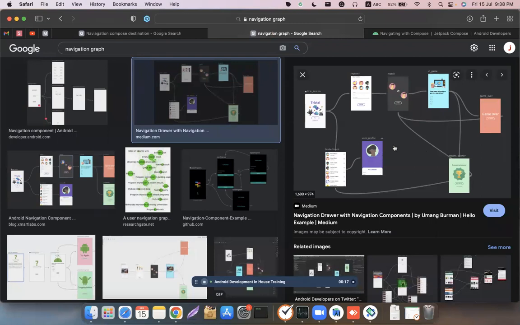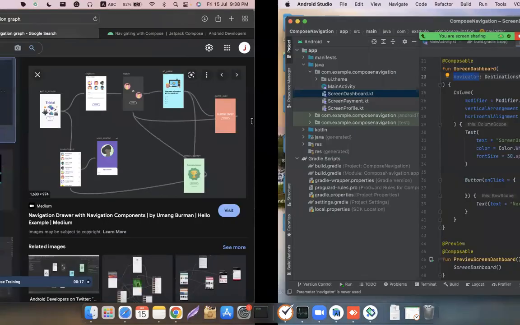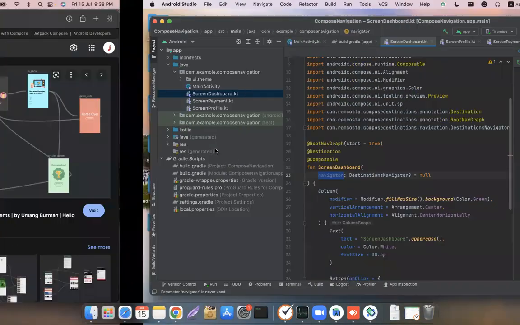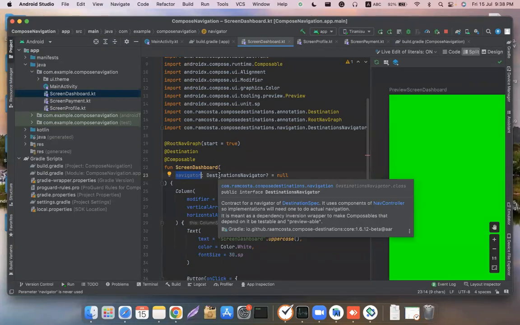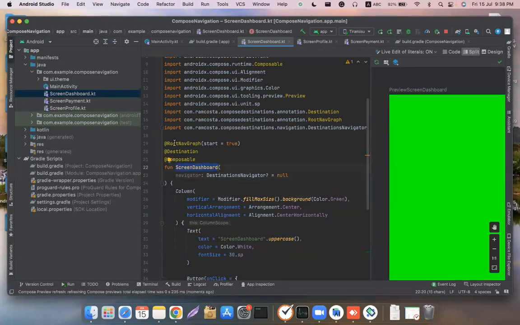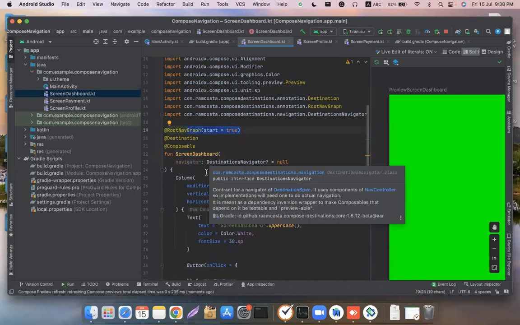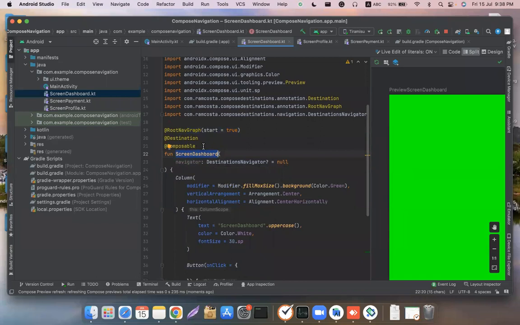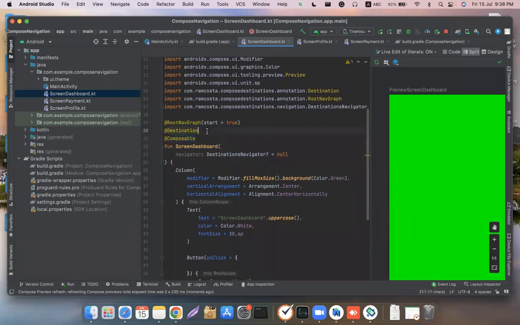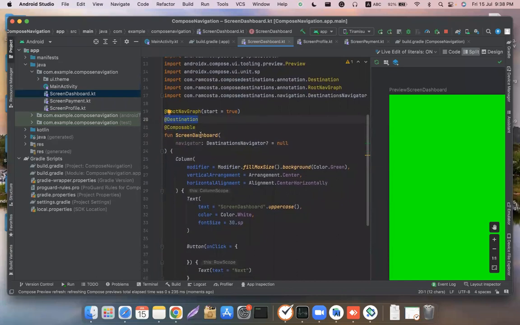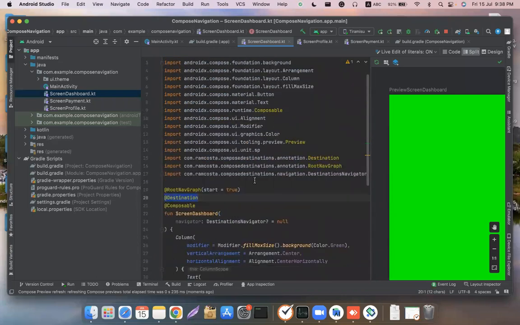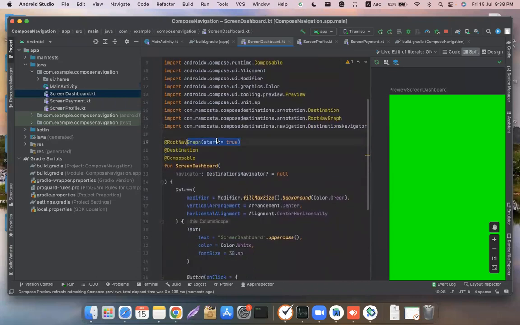So we also have to initialize our root screen, because our application starts from the dashboard screen. So I am providing a root graph. I create a new function, screen dashboard, which is a composable function because we are using Jetpack Compose. And I also add the destination. So you have to add the destination. This is the rule of using the navigation graph library, navigation destination. I also mention that this is the root screen. It means when we open our app, it will start from the screen dashboard.